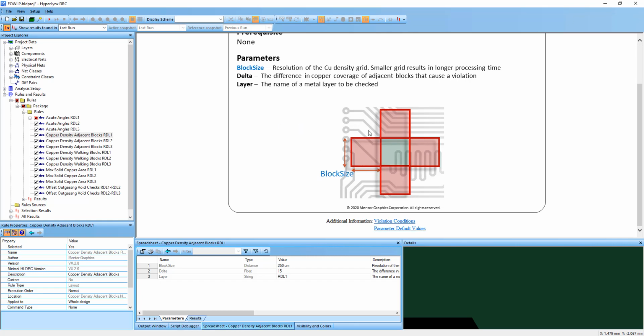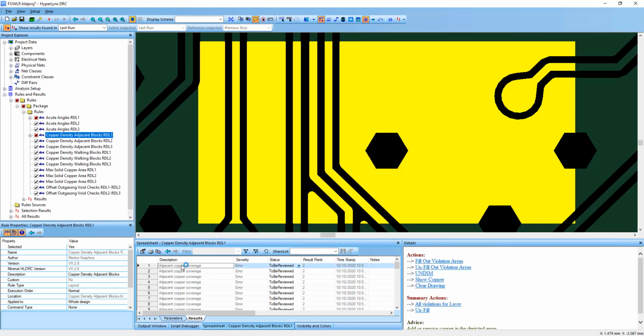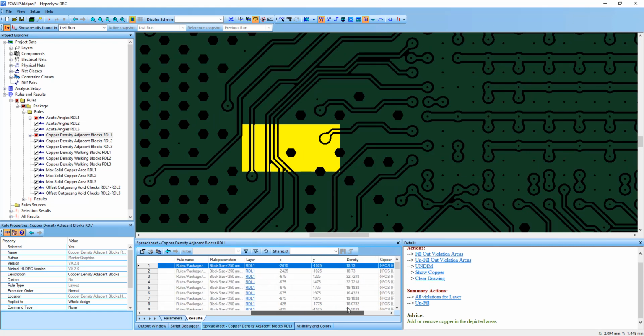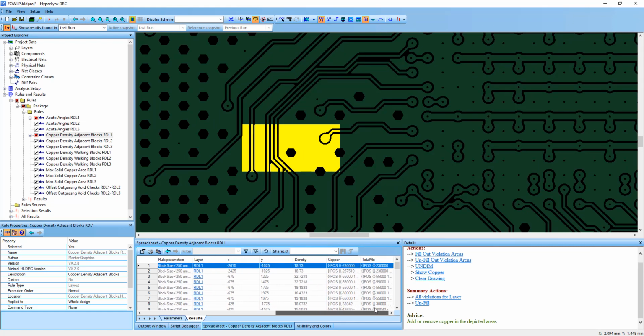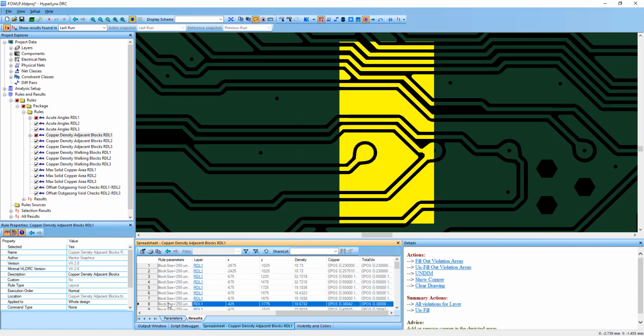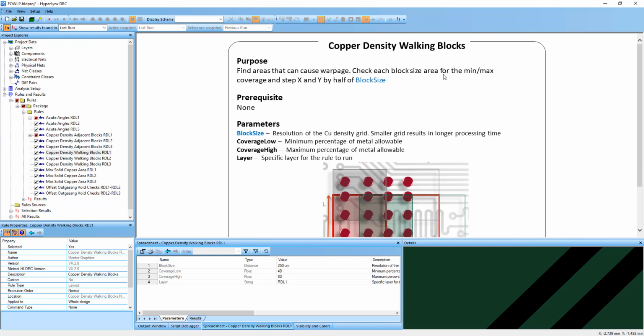They are the copper density adjacent blocks check and the copper density walking blocks check. In a package, substrates can be 3 to 5 microns thick. So if the copper density per area is too far off, you will have warping, and in some extreme cases the substrate can fold in on itself. The adjacent and walking copper density rules indicate on the package design layer where there is a large copper disparity in a design, which has a chance for that layer to warp.